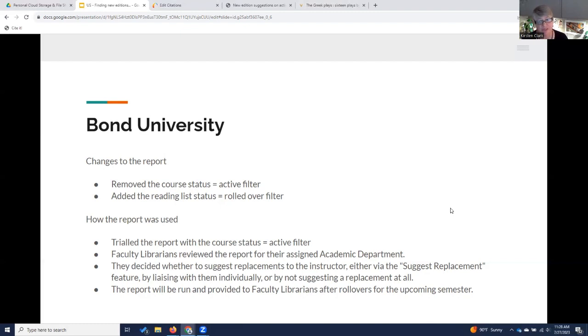or whether it was even necessary or the right time to be suggesting a replacement. Feedback from the librarians indicated the report was useful to them, and they agreed the timing of running the report was better suited to when courses were newly rolled over for the upcoming semester. This would ensure that instructors have as much time as possible to consider the suggested replacement.